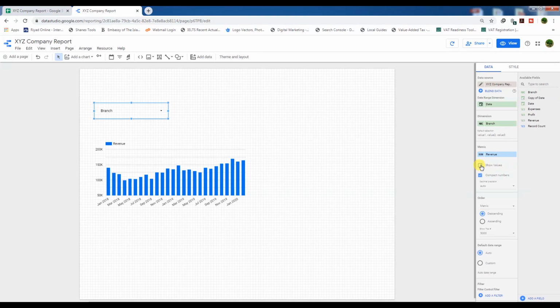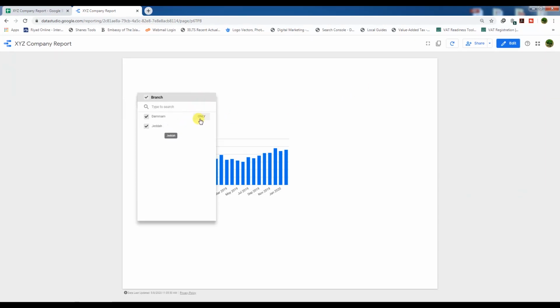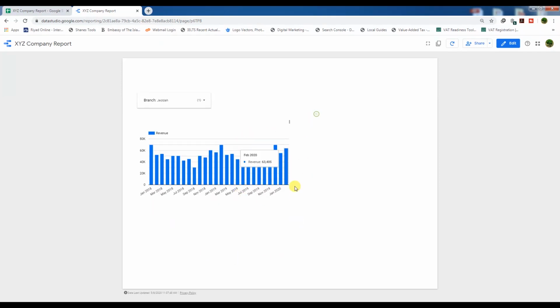Okay, let's see how it looks like. Go to view, branch and okay, cool. Now we will see if this button is working properly or not. We will unchoose the branches and let's choose one branch like the Mom only. As you can see, the data is changed. Let's choose the Jeddah branch only. You see the data is changed. So our filter control button is working properly.